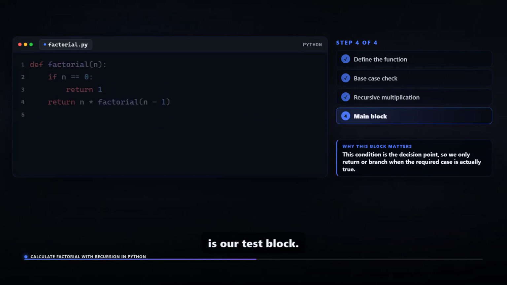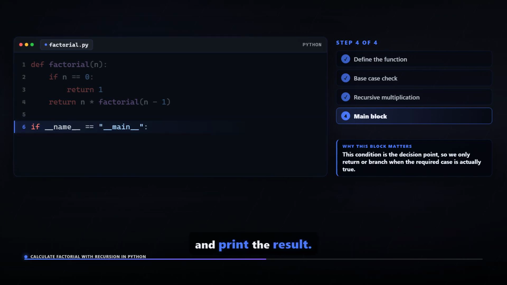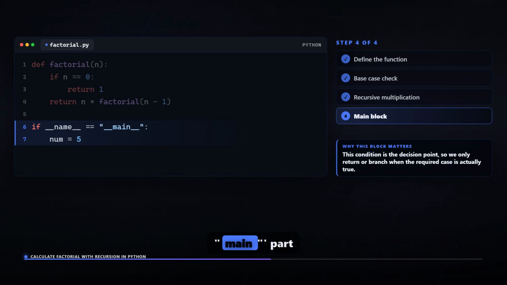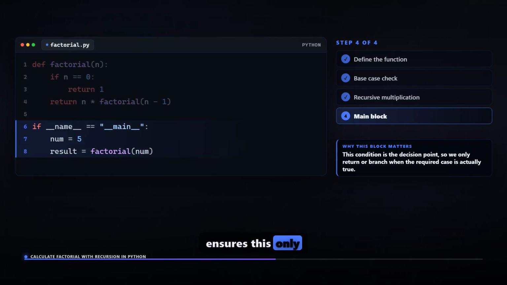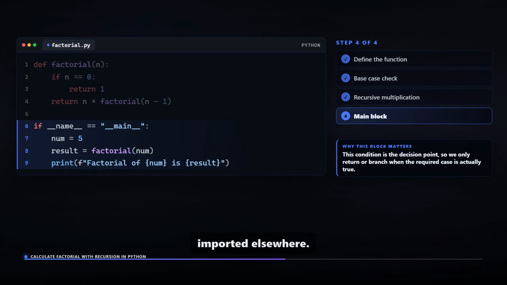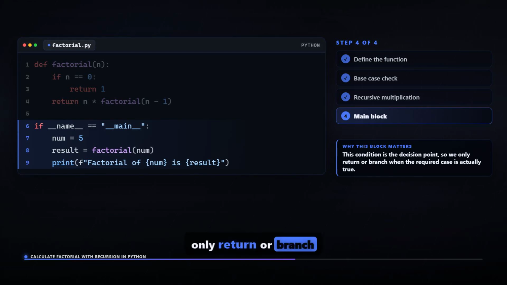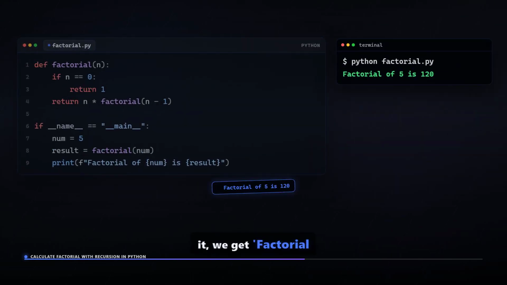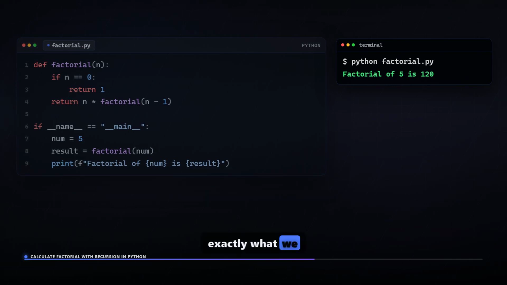This is our test block. We set num to 5, call factorial, and print the result. The if __name__ == "__main__" part ensures this only runs when we execute the file directly, not when it's imported elsewhere. This condition is the decision point, so we only return or branch when the required case is actually true. When we run it, we get factorial of 5 is 120, exactly what we expected.